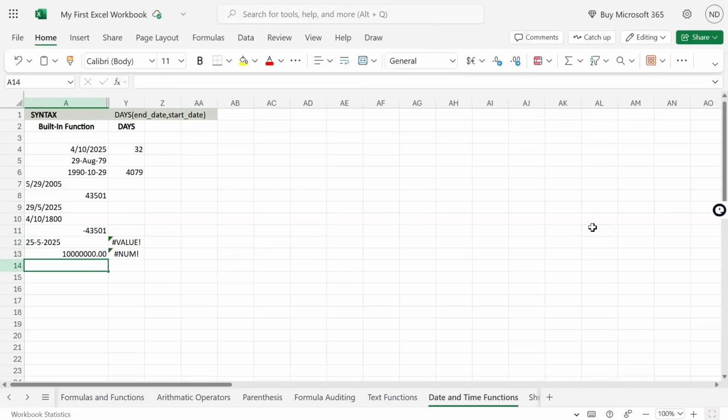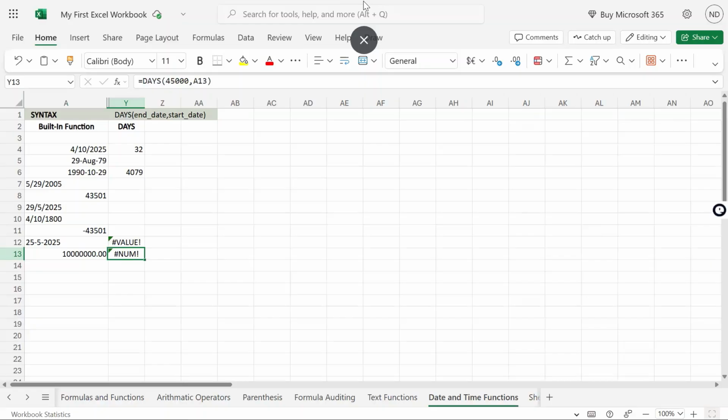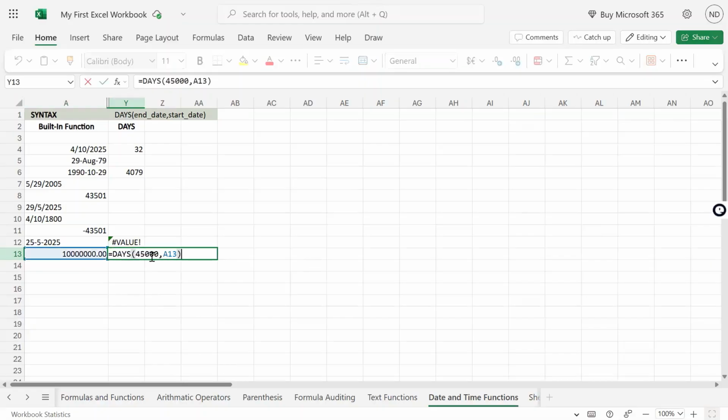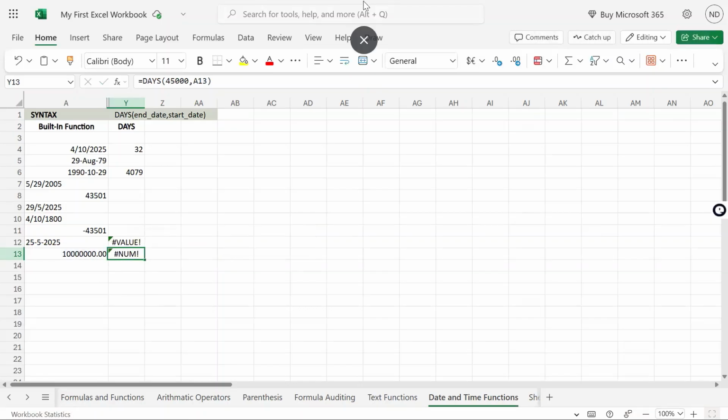You see, yeah. So you can see here, if I have this number beyond the serial number range, which is 9,99,999, it comes up with a num error. So this is what I wanted to show you. If the serial numbers provided are out of the range of the dates, then it will give you an error. So you understood when you will get a value error.